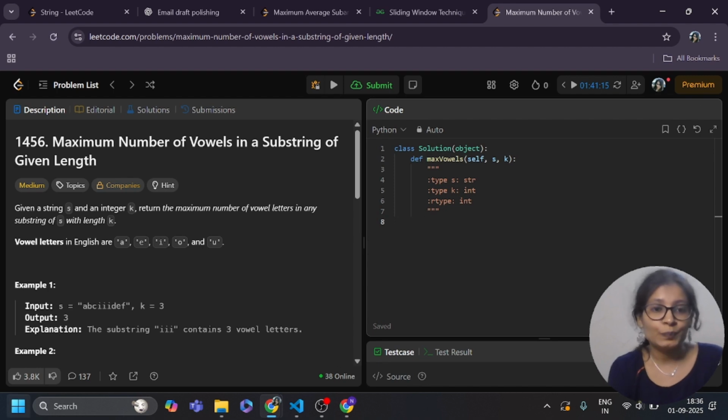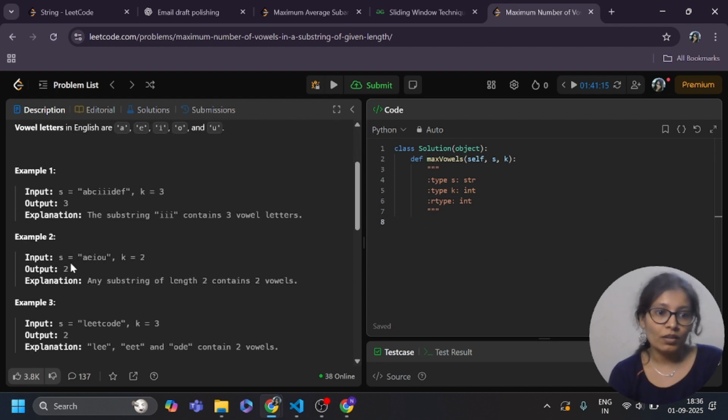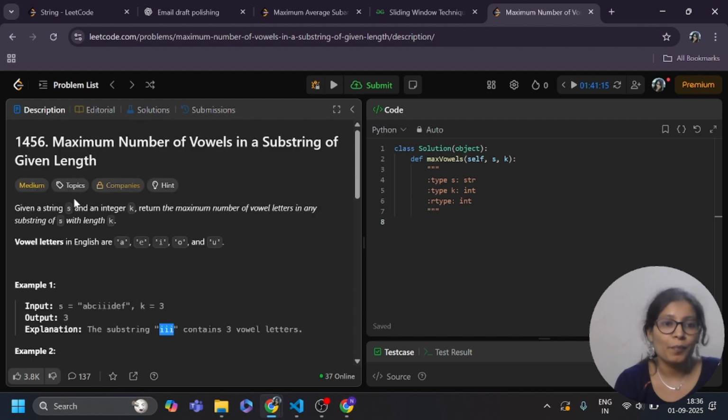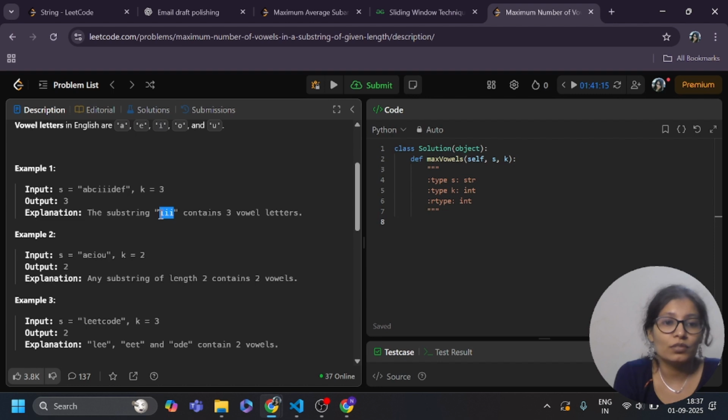For example, if you have input s equals abciidef, and k equals 3, the output is 3 because the substring iii contains the vowel i three times. So the count of i equals 3. This is the maximum number of vowels in a substring of length 3.